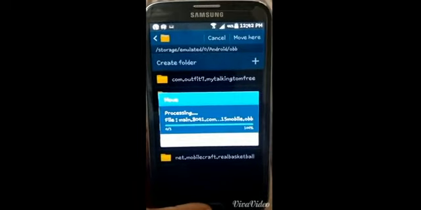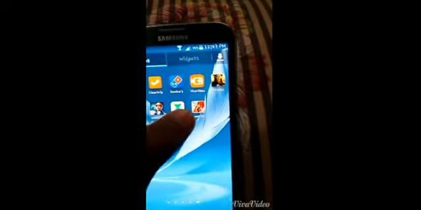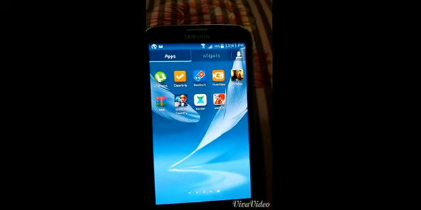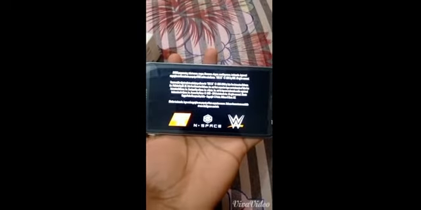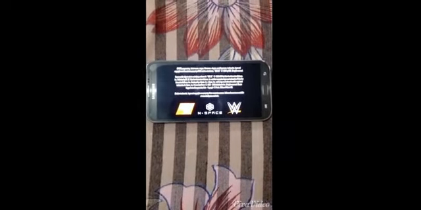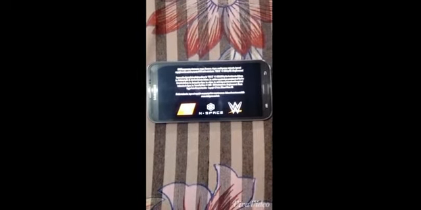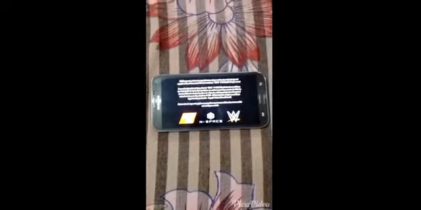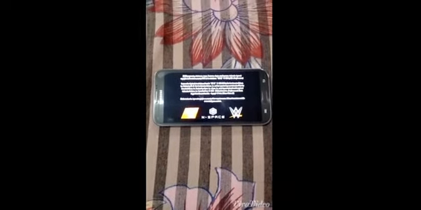When it's done, go to the main screen, apps, APK installed, open it. And here's your game. You can play it. Awesome matches, etc. You can do any game by this method. And no PC required for this.